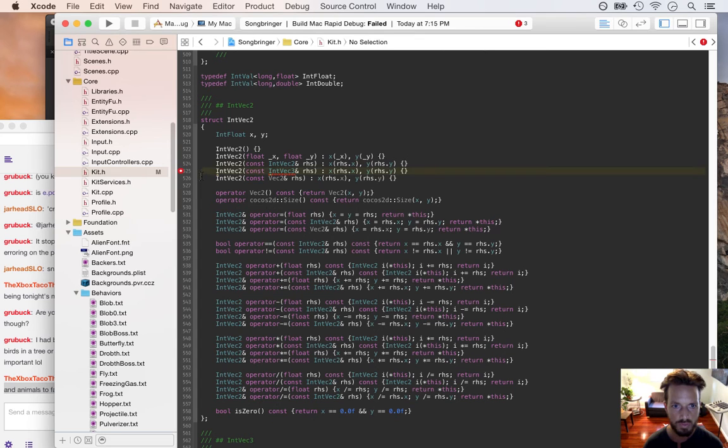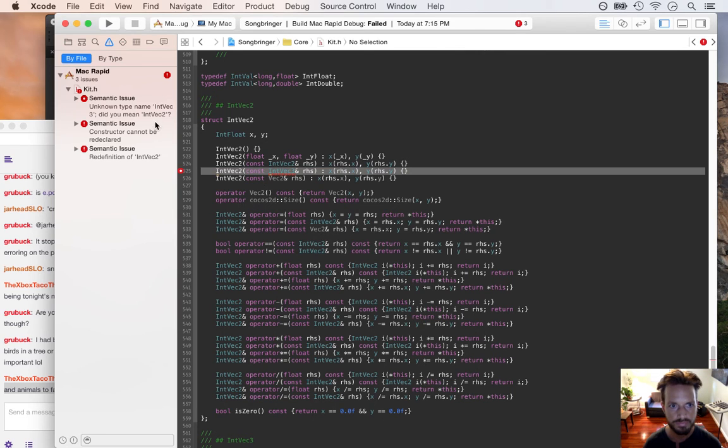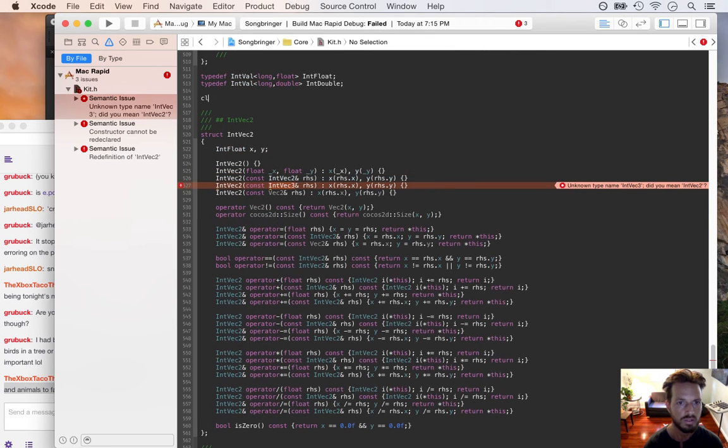This is super weird. I don't know why it is thinking it's redeclaring. Oh, it's unknown type name. Yeah, that's what I thought it would be. Class. Big three.